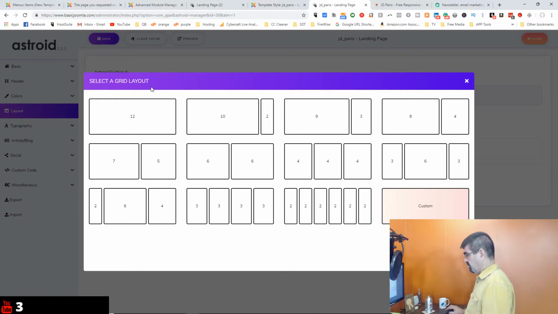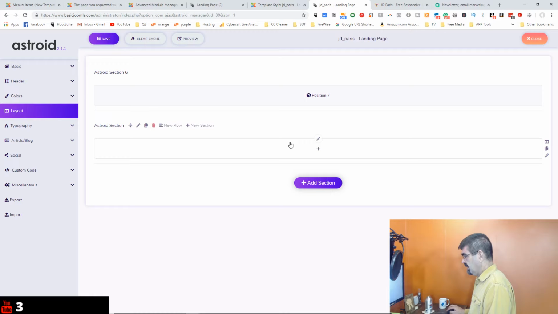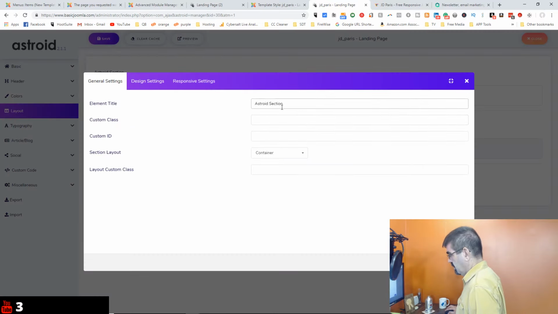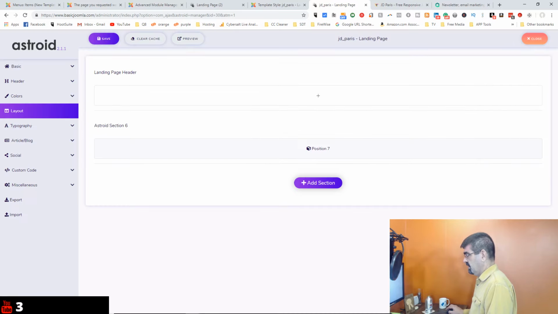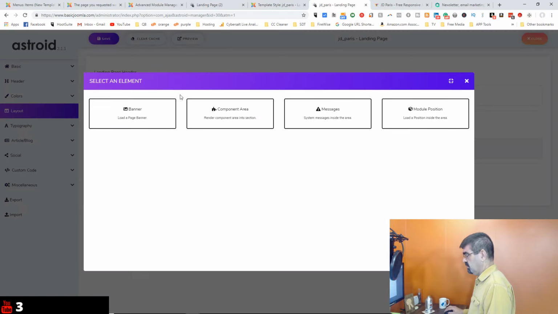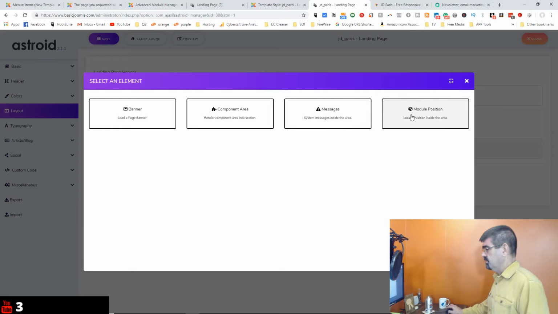And using Asteroid's grid system, which is really great, you can pick how you want it to be lined up. Let's just go with 12, which is right across. And now it's this section here. I'm going to drag it and put it up. And let's just rename this landing page header. Title: landing page header. And then we'll just save that. And now we need to put an element in this section. So let's add, now we could do a banner, a component, a message, or a module position. Let's do a module position.